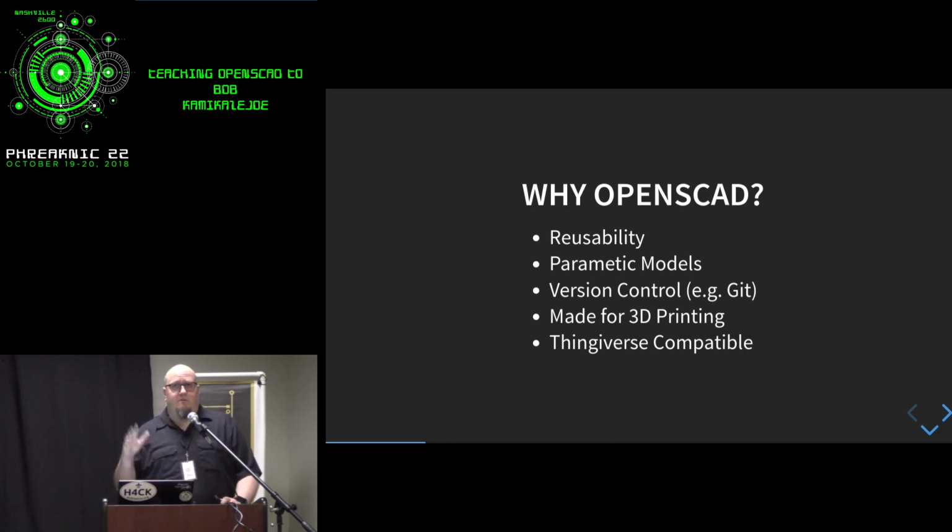OpenSCAD was actually designed from the ground up for 3D printing. Any models you generate in there will be a sealed model, watertight as they call it, and there's no chance of forgetting a polygon somewhere, and then when you try to slice it on your 3D printer, the whole thing falls apart and doesn't work. OpenSCAD is designed to prevent that.